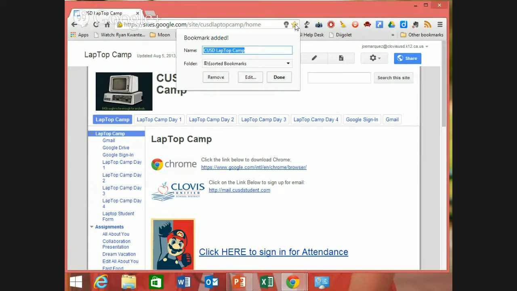Okay, so click on Laptop Camp right there. So you're on that page. There you go. Now click on that little icon. Now, hover over the bookmarks. Show Bookmarks Bar, because that's there. So you're all set. So all you have to do now is click on the star. And then hit Done. And it pops up right there.